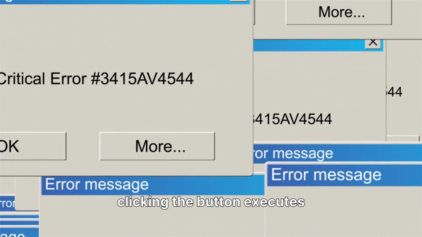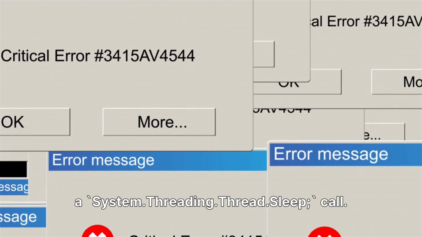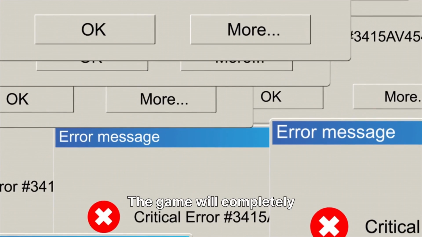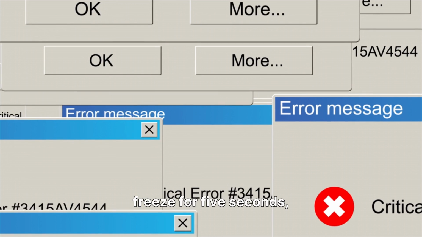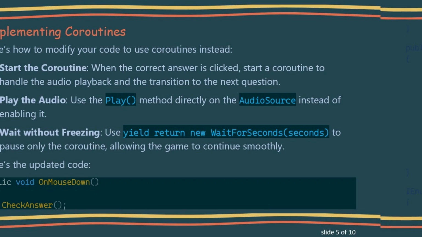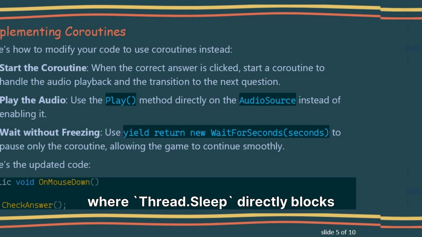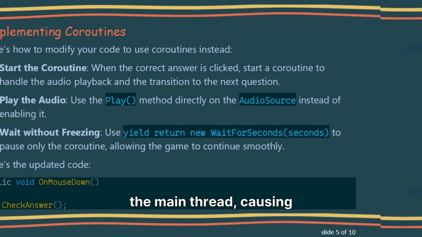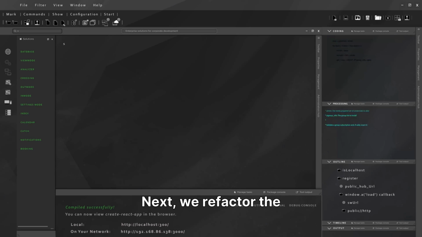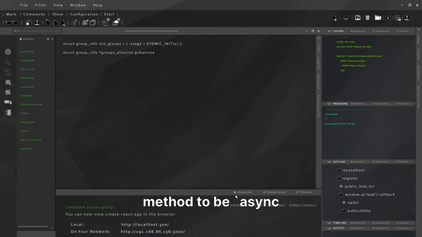Clicking the button executes a System.Threading.Thread.Sleep call. The game will completely freeze for 5 seconds, becoming unresponsive. This code snippet shows the synchronous OnButtonClick method, where Thread.Sleep directly blocks the main thread, causing the game to halt. Next, we refactor the method to be async Task.